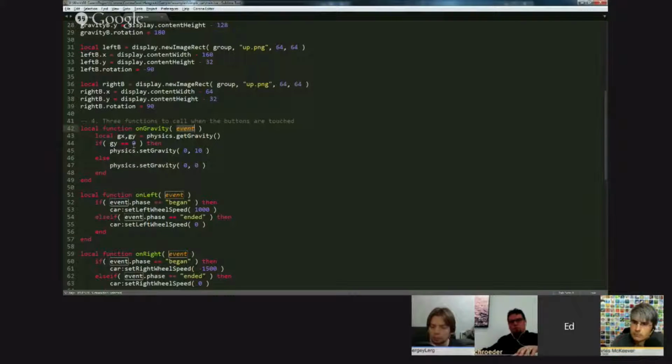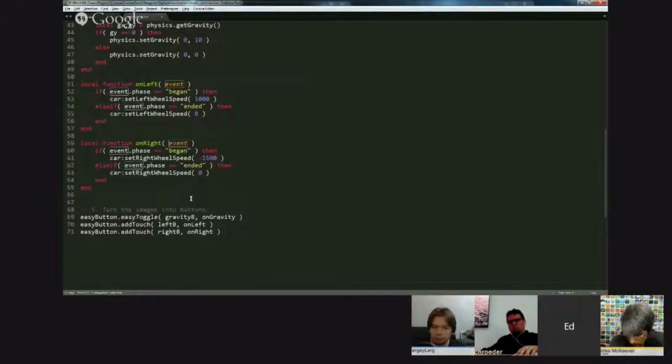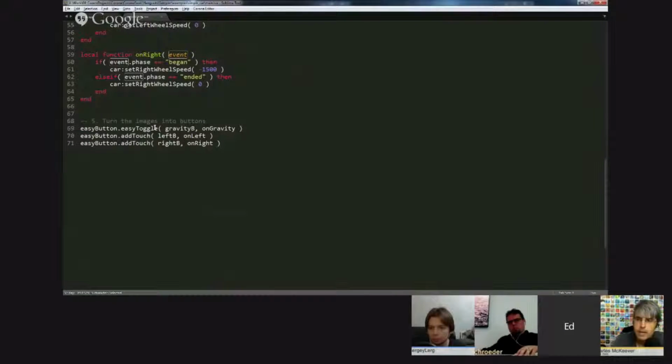Although people can take the easy button example, it's not very robust. It's just easy to understand. It's the Karate Kid pattern. Wax on, wax off. Wax on, wax on, wax off. So down at the bottom here, I use my easy button module and I call easy toggle.